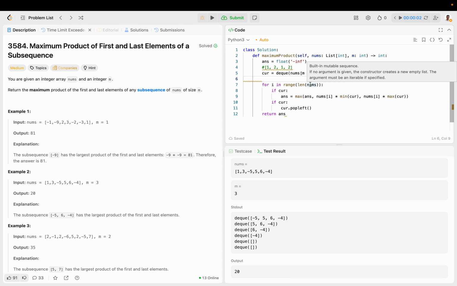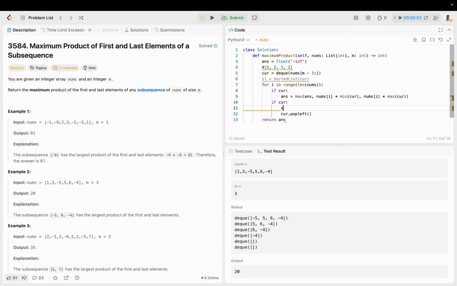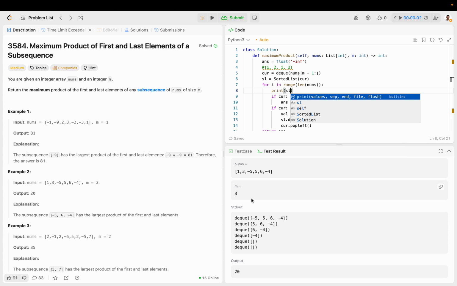So what we're going to do is create a sorted list of cur, and then we want to pop the leftmost element, so the value is cur 0, right? And then we just discard that from the sorted list, because now the sorted list is like a balanced binary tree. It's going to keep everything in sorted order at all times, so that's really handy. And then the 0th, the leftmost, is the smallest, and then the rightmost is the largest. So if we print SL, you'll see.